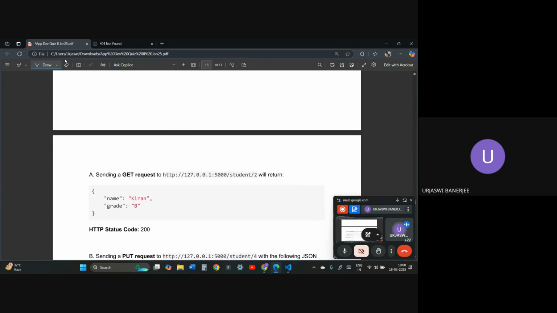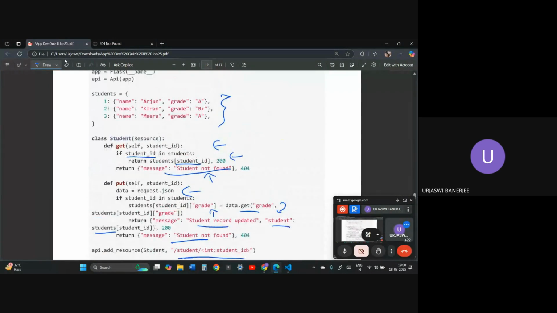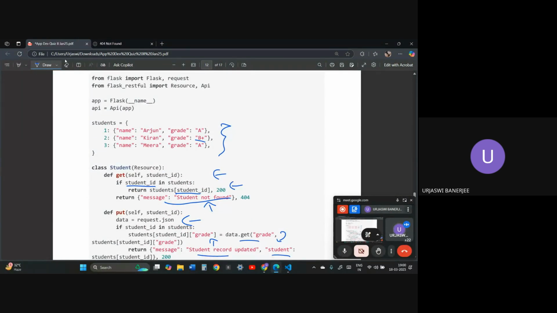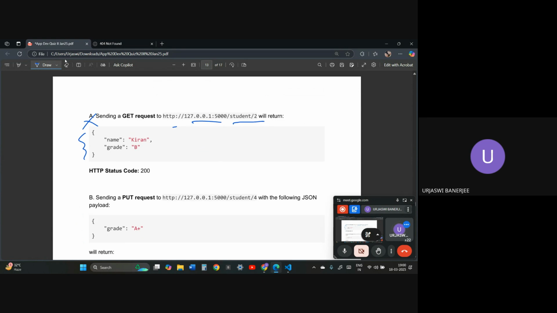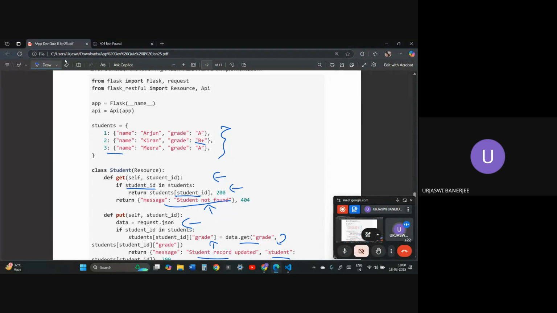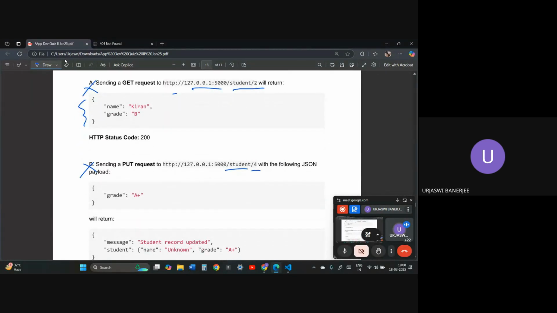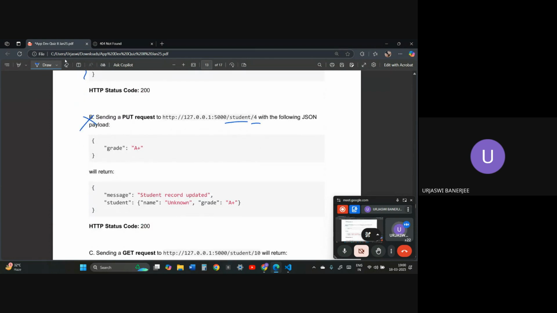Option A: if we send a get request to /student/2, what will it show? It says Kiran and the grade is B. Let us check. Kiran actually has a grade B plus, so unfortunately this option is wrong. Option B is a put request to /student/4. The problem is that student 4 doesn't really exist, so option B also becomes wrong. It should have shown that the student doesn't exist.